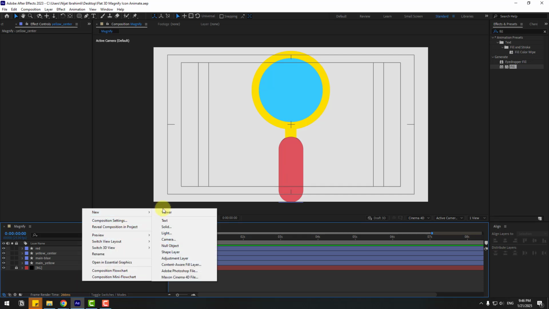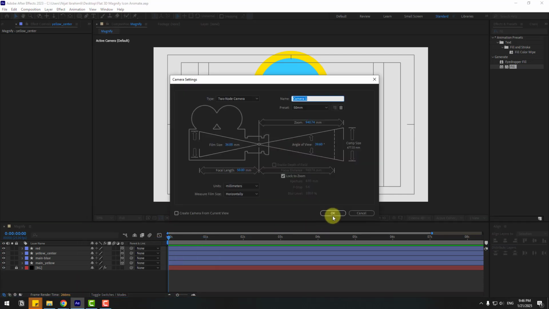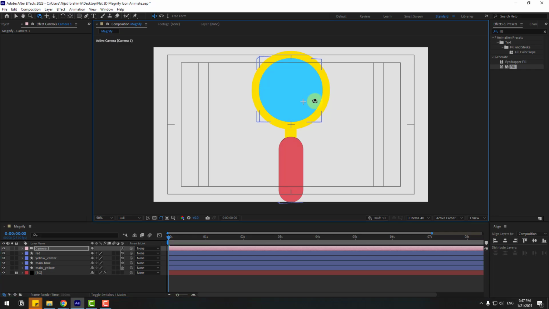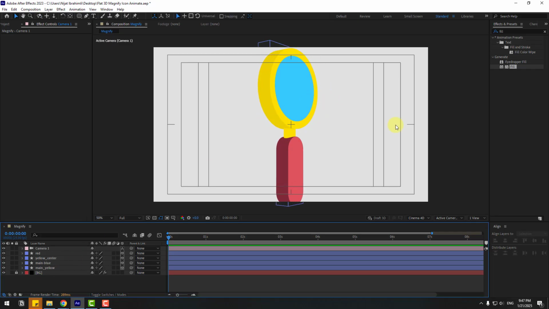Right mouse, new and camera. And don't change any settings, I will use 50 millimeters. Click OK and press C. Let's change view. Okay, not bad. And let's add light on C for cartoon style.